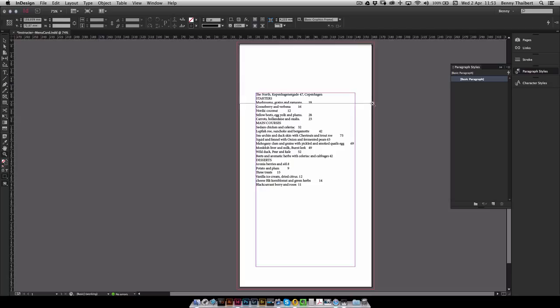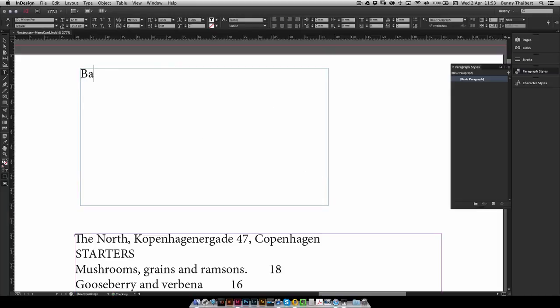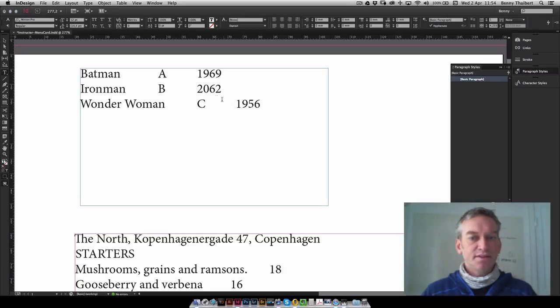I just take my zoom tool here and then let's zoom closer. I take my text tool here, draw a text box, and then we got Batman, and he's in category A, and let's say he's from 1969. Then we got Iron Man, and he's category B, and he is from 2062. And then we got Wonder Woman, she's category C, and she's from 1956 or whatever. And I used the tab key for inserting this white space I got here.